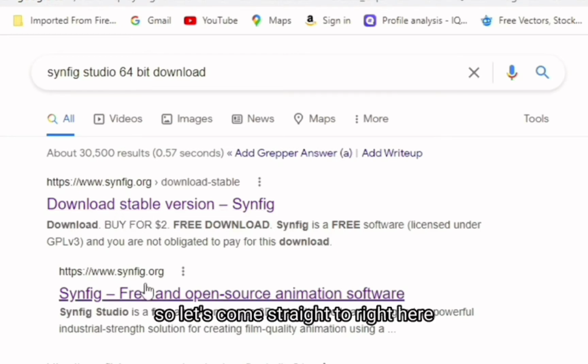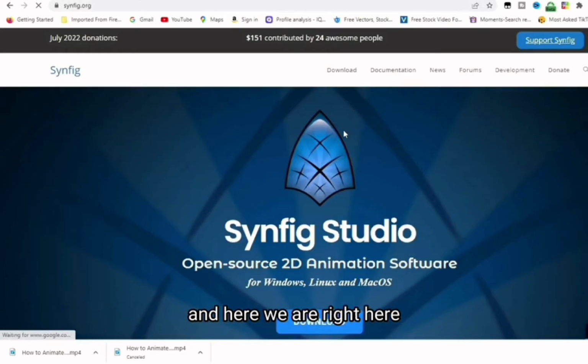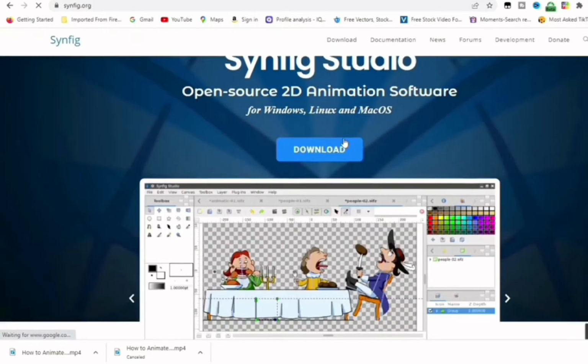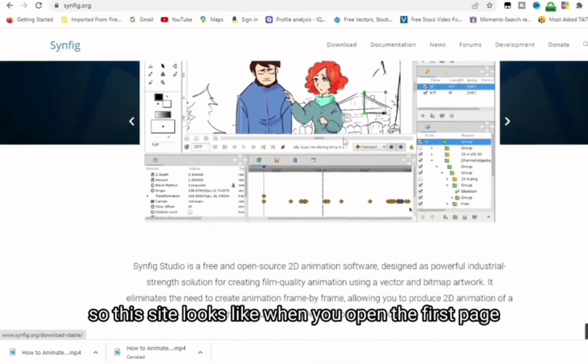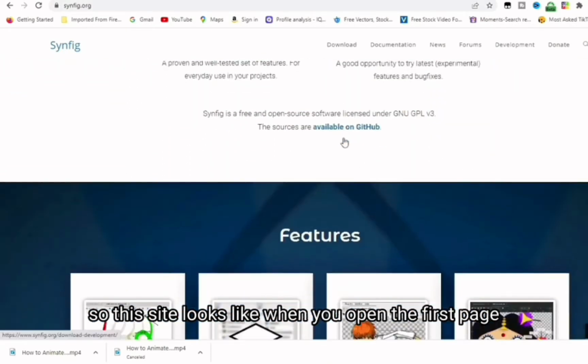So let's come straight to right here, Synfig open source. Click on it, and here we are. So this is how it looks when you open the first page.